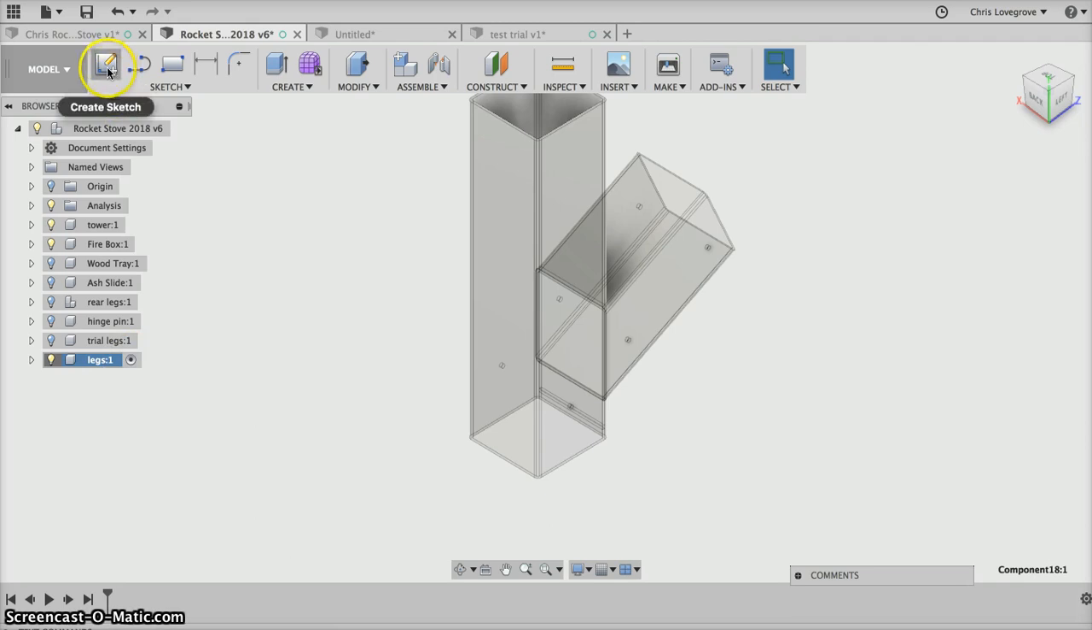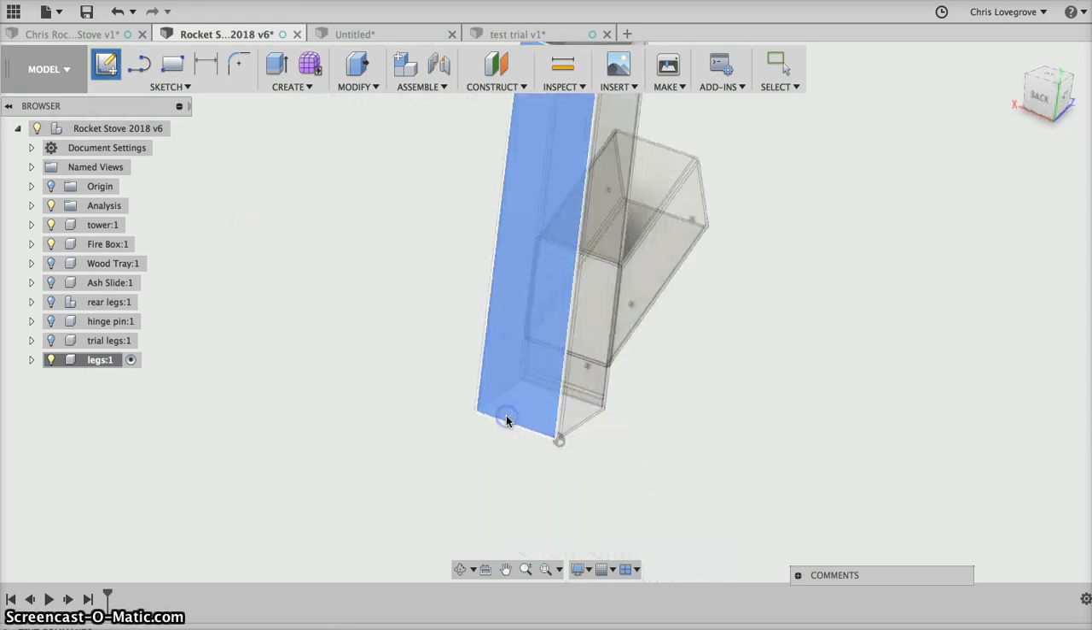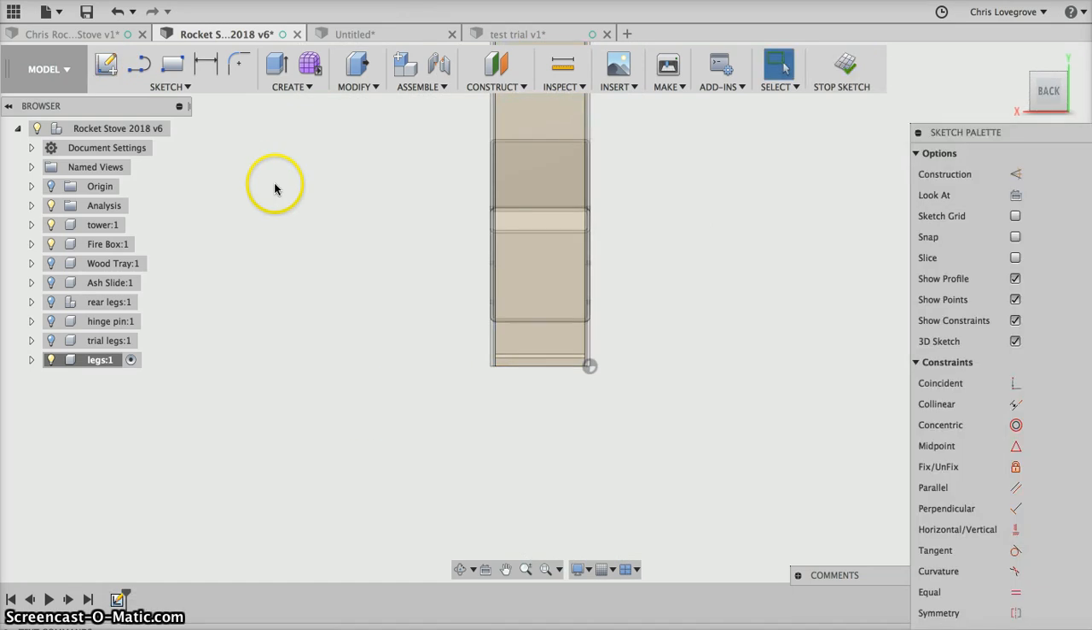I'm going to create a sketch. When I create a sketch, it says select a plane or planar face. I want to actually sketch on this face, so it spins around. Now I'm going to sketch a line and hover over the bottom there, and when I see the midpoint icon I pick it and drag it up. Let's go up, say 40 mil, 40, hit tab, hit enter.